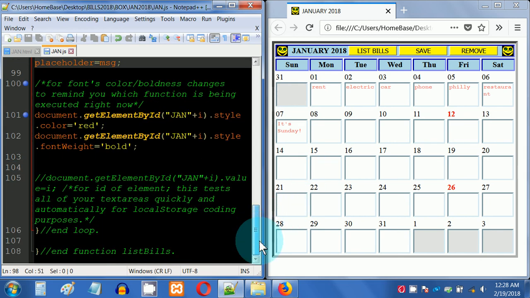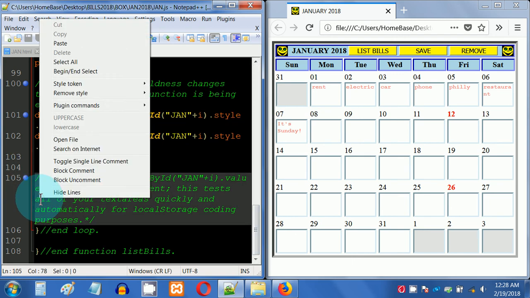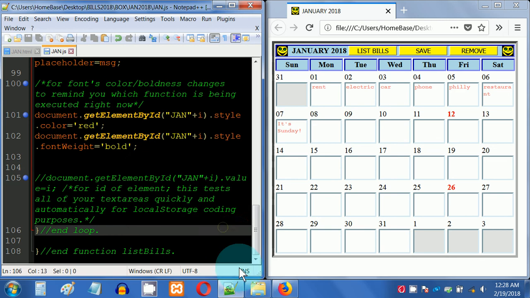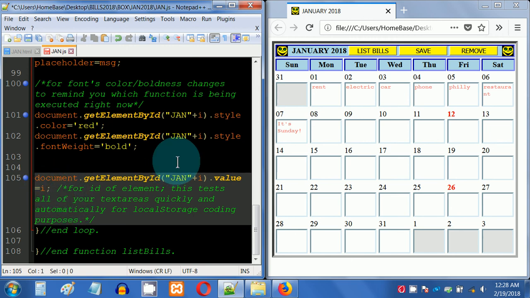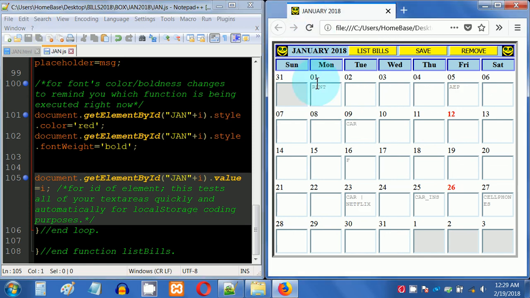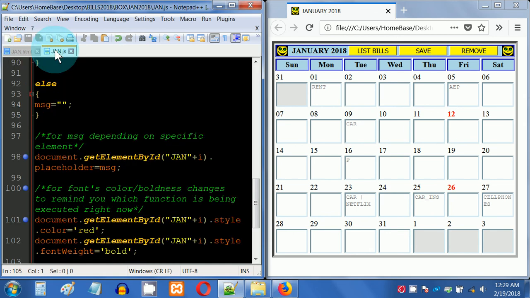We're almost done. Then I have a note to self that says document.getElementById, and in parentheses the string jan plus I, dot value equals I. If I did it that way, just for testing purposes, so let's comment it and refresh. These again are hard-coded values that we'll look at last.